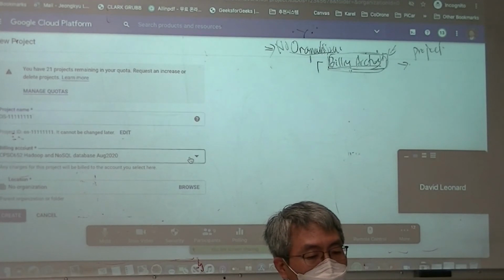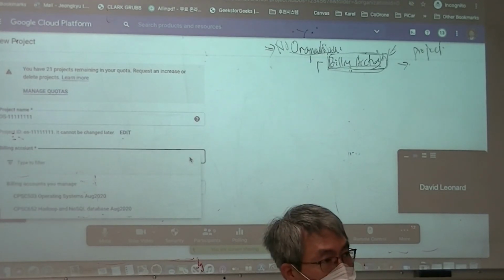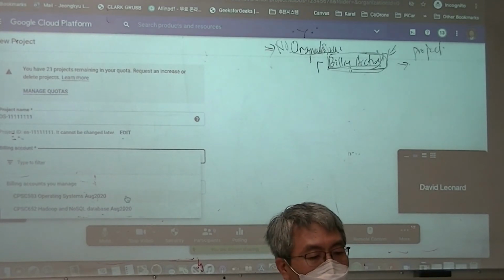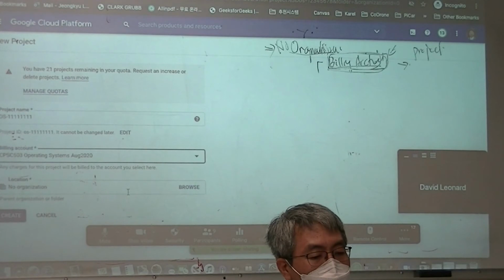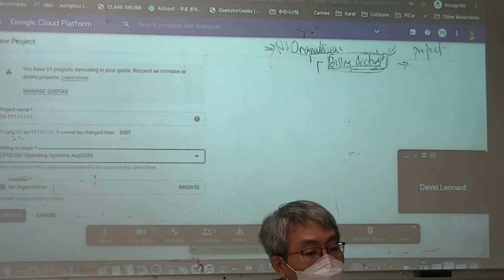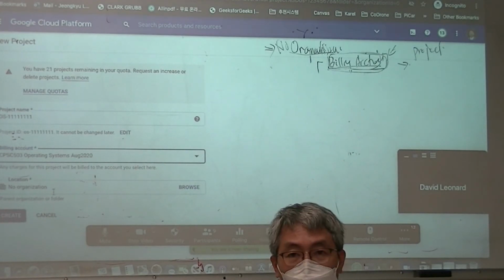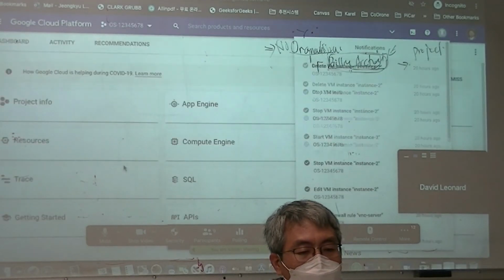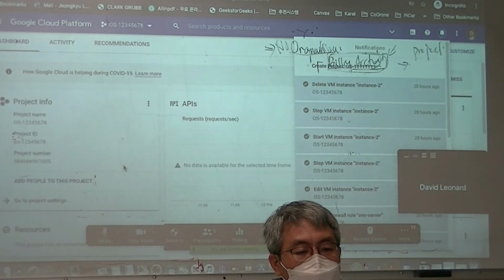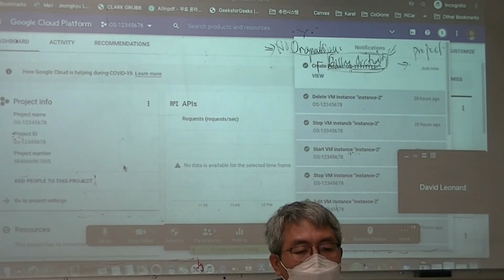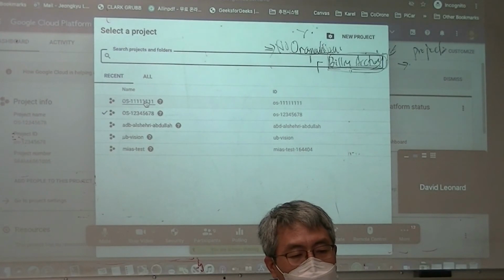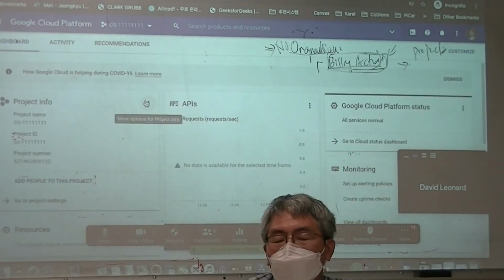Then you can select the billing account if you have multiple. If you are taking both the NoSQL and operating system, you are able to select. I'm going to select the operating system. Then the location, no organization. In this case, we didn't create the organization, so create. So we created the 1111 project. If you go back, you can select your created project.